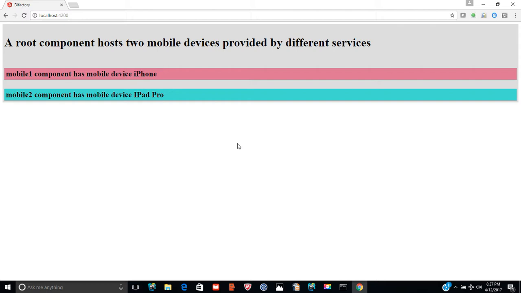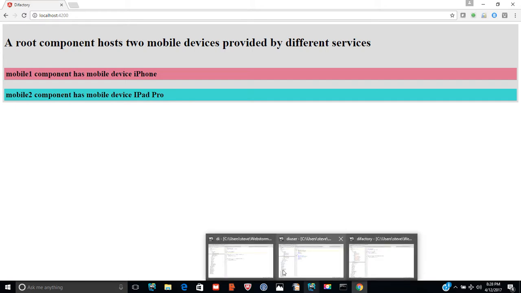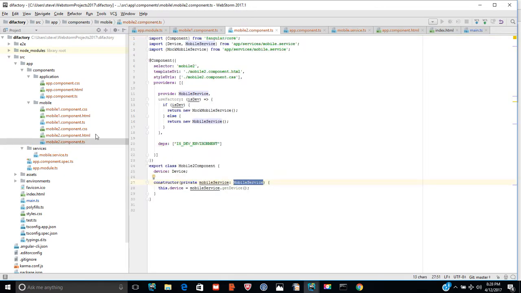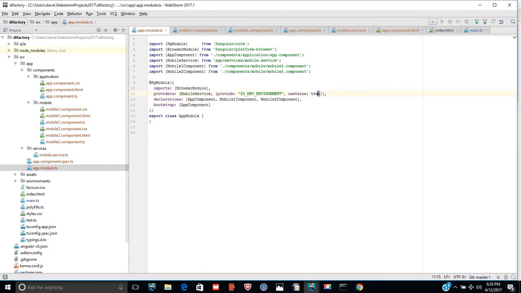Okay, so this is the result of the example running on port 42. The Angular application is rendered in gray, and we have the 2 component templates rendered in different colors. So now, to change what we're doing very easily, let's see, first of all, if we're buying what has happened. Okay, so the mock mobile service was called because of the dev. So let's go to the app module, and let's change this to false and see what happens.